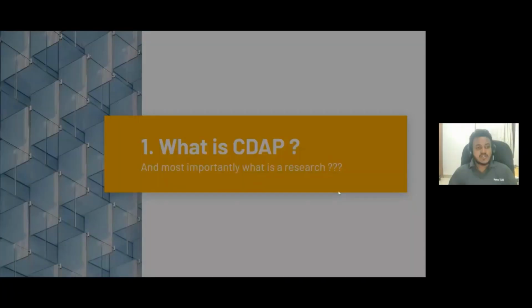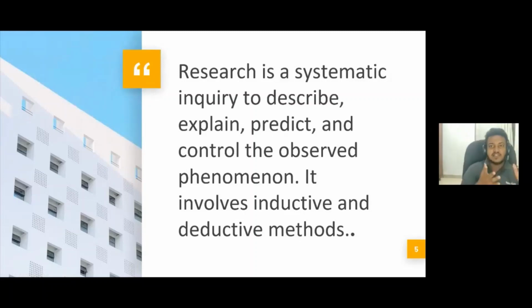The definition of research is a systematic inquiry to describe, explain, predict, and control the observed phenomenon. It involves inductive and deductive methods. Big words, simple meaning. You don't have to get this into your brain. I'm just telling you the definition of the word research. But in simple terms, research is a way to find solutions for problems. We have a problem, we do research on it, and we find solutions.